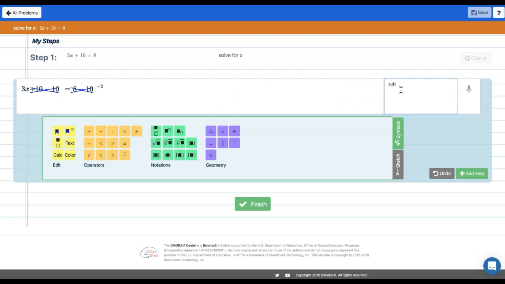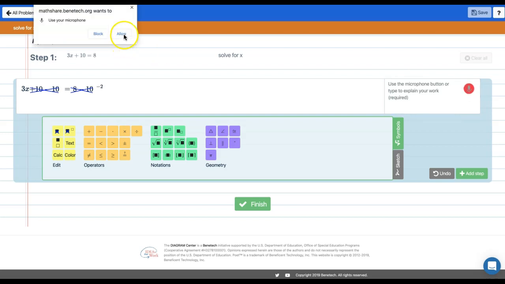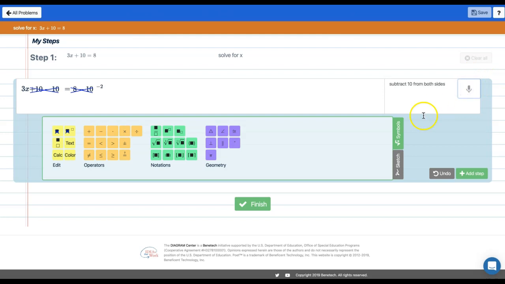And I'm going to say subtract 10 from both. But you can see, you know what? I'm having a lot of trouble typing that out. So I'm actually going to use the built-in speech-to-text tool. I'm going to allow permissions. Subtract 10 from both sides. And there we go. I'm going to go ahead and click on Add Step.